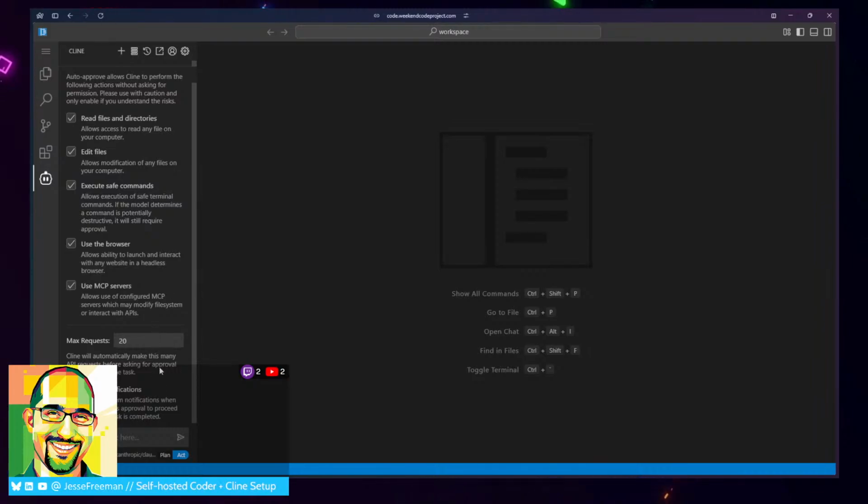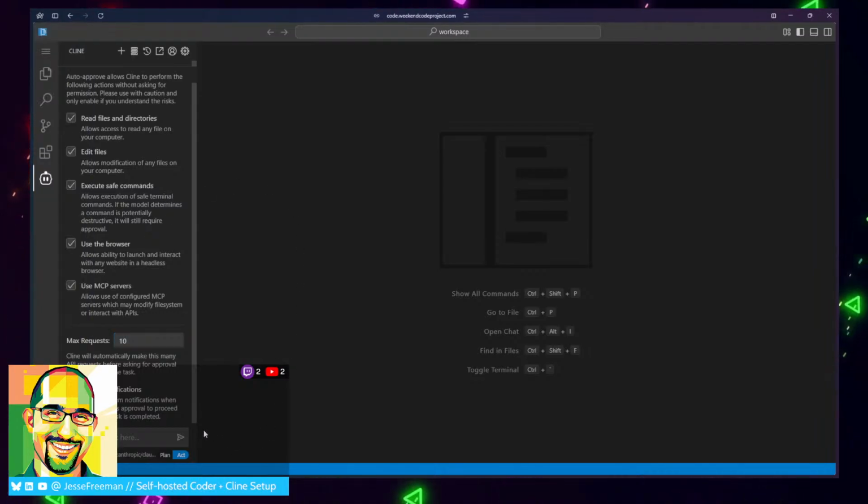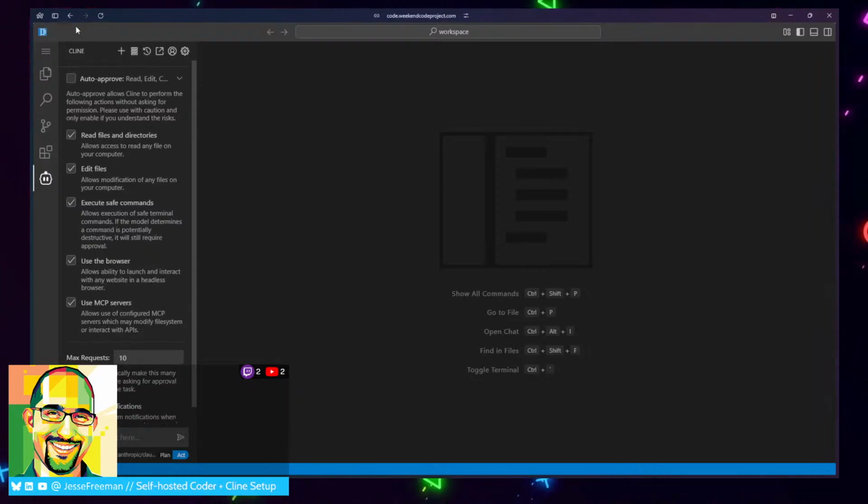Sure, at this point, honestly, you can just have access to everything, because I'm not concerned, since I already have this in its own little Docker container and it's insulated. Cline will automatically make this many API requests before asking for approval to proceed with the next task. I'm going to limit this down to 10. And I think that should be it. I guess there's no save, right?